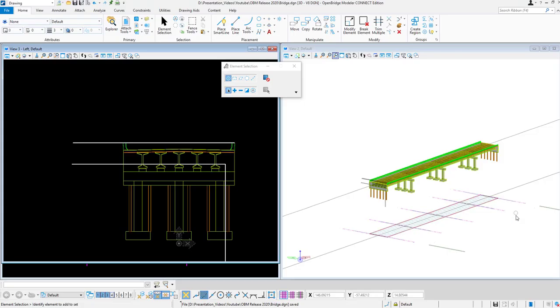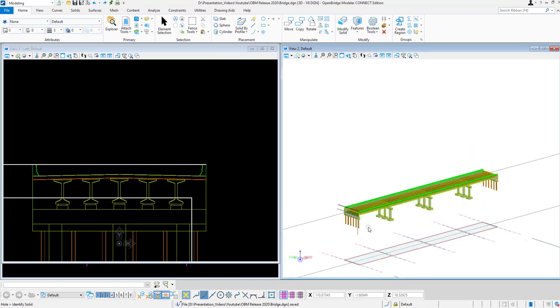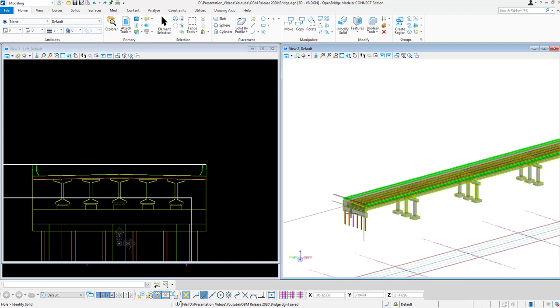In this video today, I will show some of the new features in OpenBridge Modeler. The new features allow us now to modify or edit bridge elements in OpenBridge Modeler. Here on the screen, we can see a bridge model, which is a concrete girder bridge with concrete abutments.